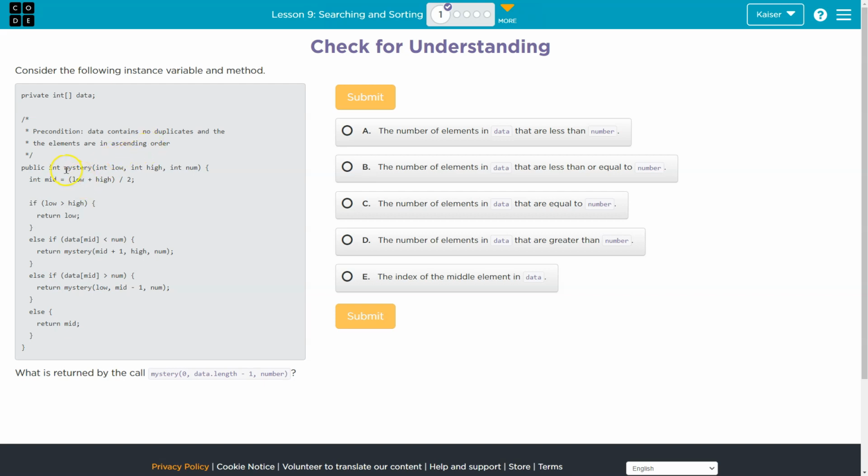Ooh, okay. So we have a method mystery. We're going to pass it a low, a high, and an int, which is, well, they're all ints, a number. Okay. And then we're going to find midpoint. It looks like we're adding the low and high numbers together and dividing by 2. Interesting. And what is occurring here?